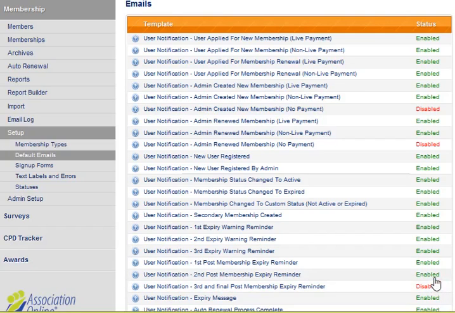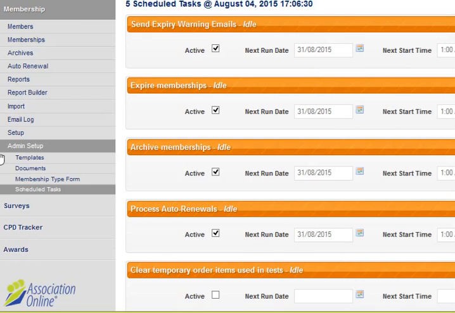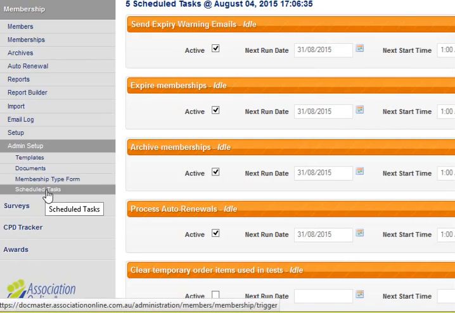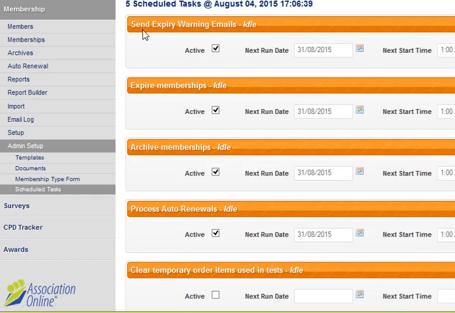The last step is not something that you can do, it's something that IVT need to do for you. I'll show it to you anyway. In a section of the system that only IVT have access to, there are some scheduled tasks. These are appointments that we set for the system. And you'll notice the very first one is to send expiry warning emails. This must be active in order for those emails to be sent out. If it's not active, the emails won't be sent. Just as if the expire membership setting is not active, the memberships won't be expired, and so on.